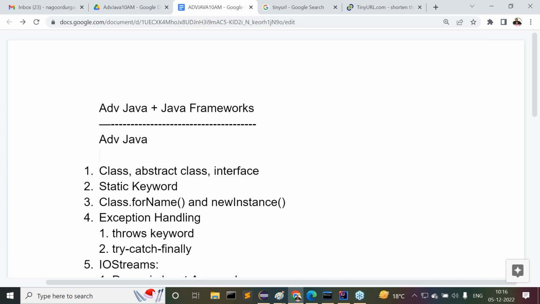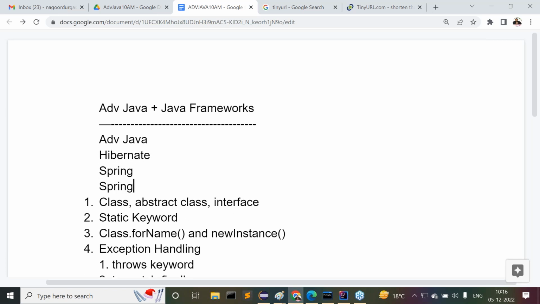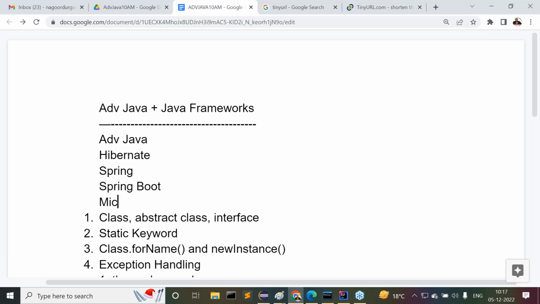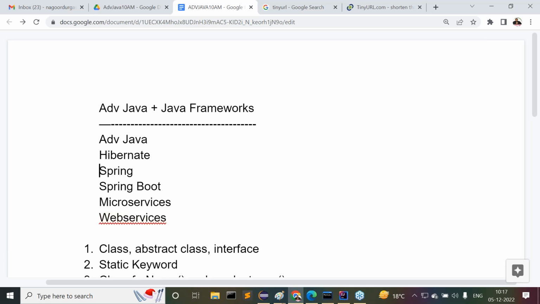Advanced Java is one topic. The next one is Hibernate. Then after this, Spring. The next one is Spring Boot. Then after that, microservices. And then the next one is web services. If you're in full stack, we require these many topics. Or if you're coming for only advanced Java, it's okay. Attend up to advanced Java and you may finish it. The remaining are for full stack, where we require these many concepts. We need to understand these many concepts.